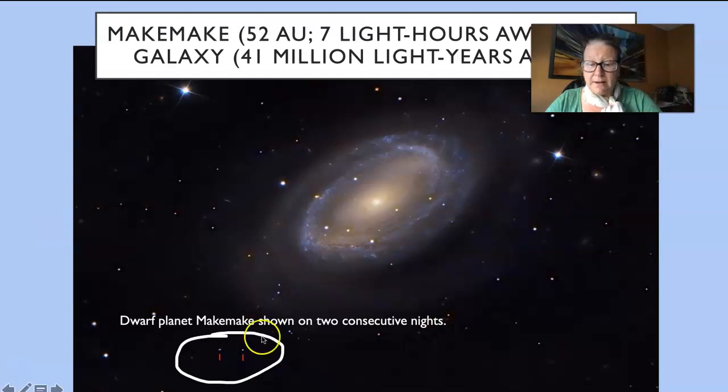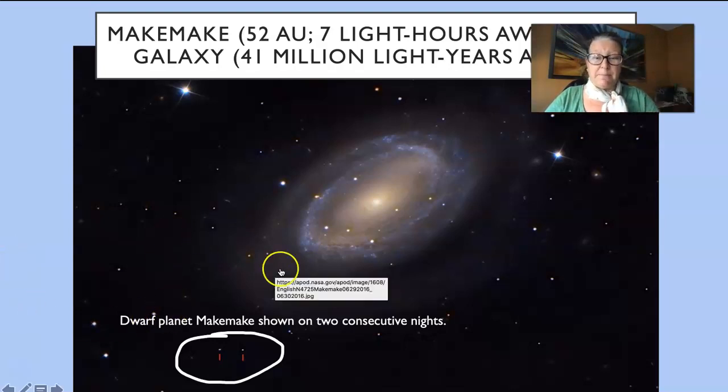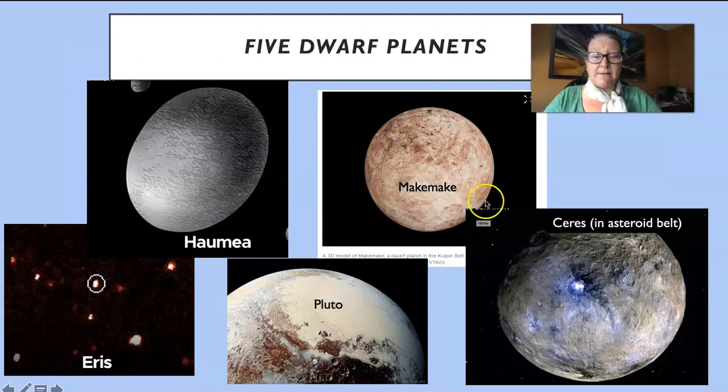Here's another dwarf planet called Makemake, and this is shown in 2 places because it was taken 2 nights in a row and then superimposed, so you can see it twice because it moved. And it just so happens that in this image of the sky, there's also a beautiful spiral galaxy about 41 million light years away. Here are those 5 dwarf planets, Makemake and Haumea and Eris. Really, we don't have an idea of what they look like. These are artists' renditions. But this is a photo of Pluto, and this is a photo of Sirius, the one that's in the asteroid belt.